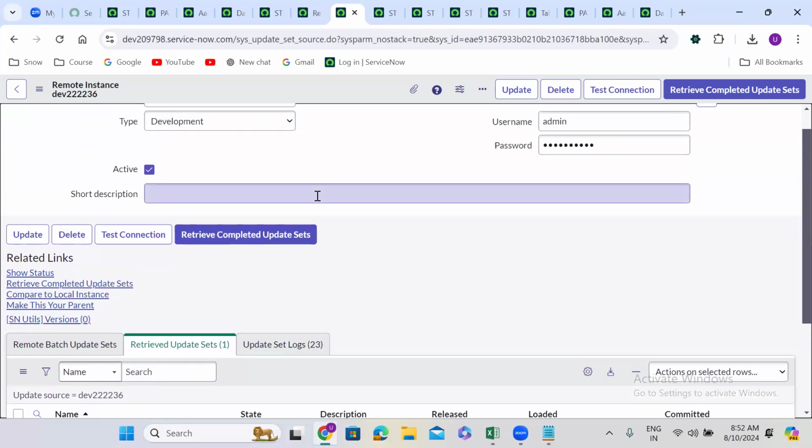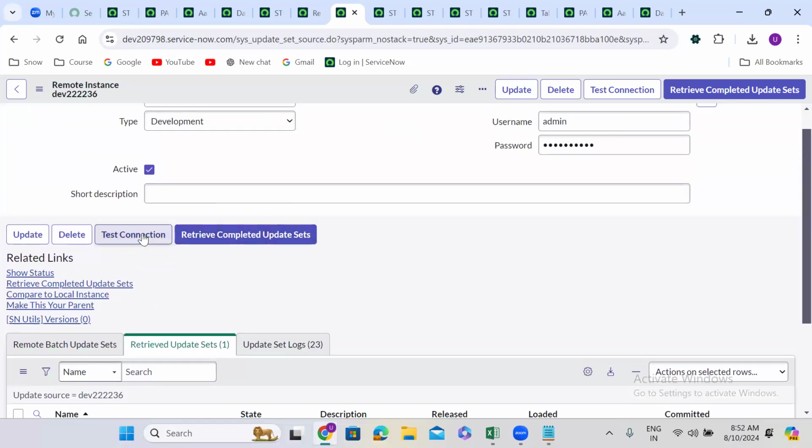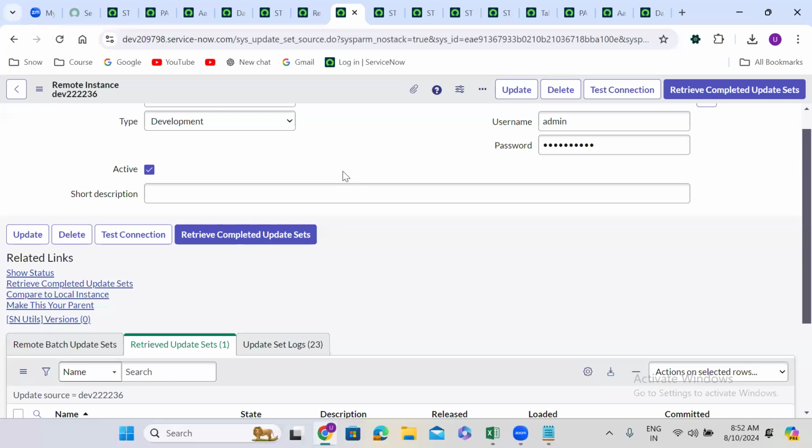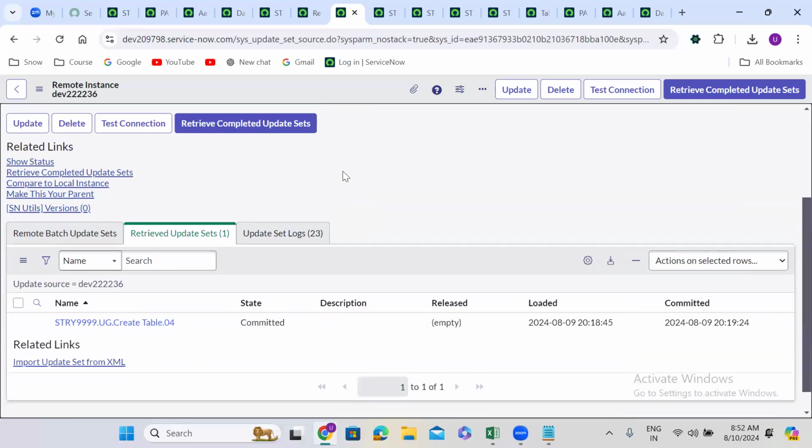Okay, so here you can see test connection. It checks whether the target instance is able to connect to the source instance. If the connection is okay, it means the credentials are correct and the target instance is able to connect to the source instance. Likewise, we will be retrieving the completed update sets, guys.